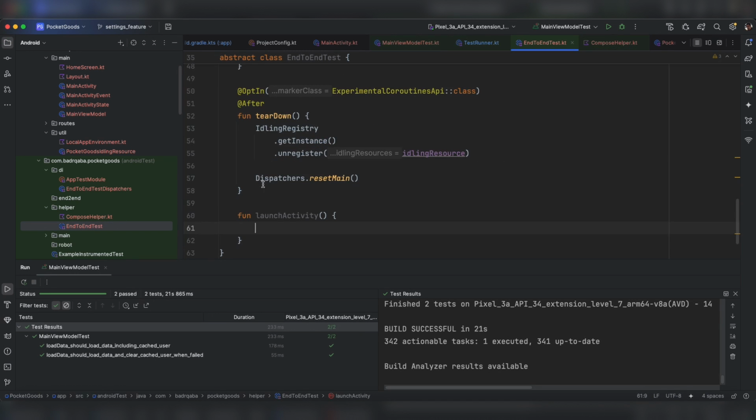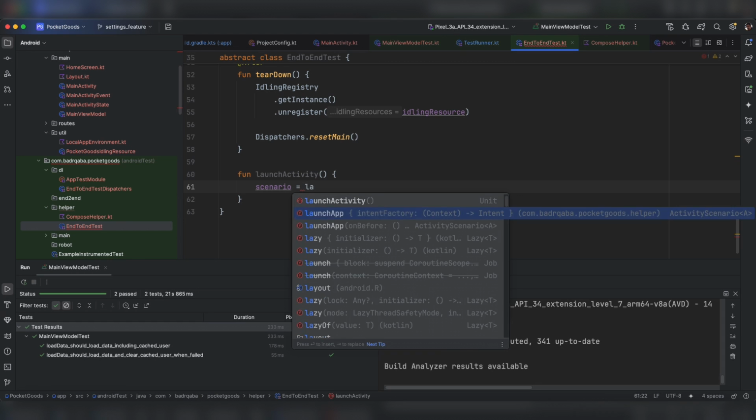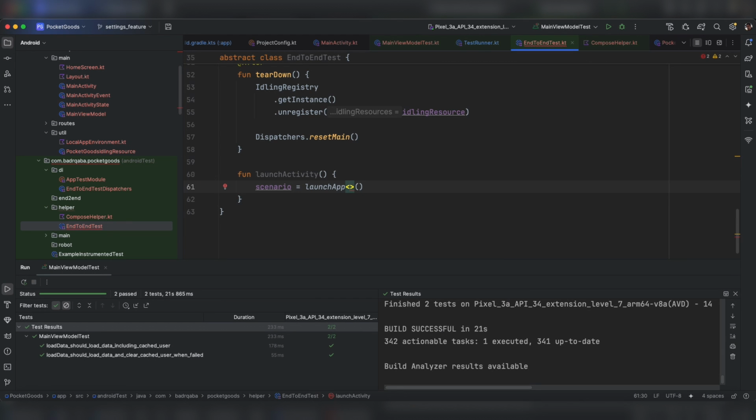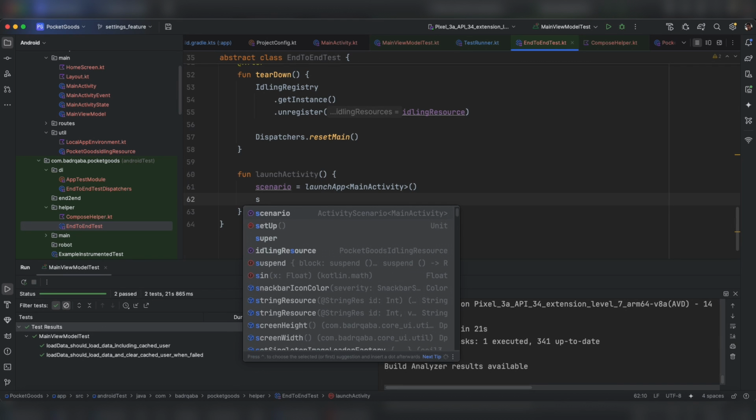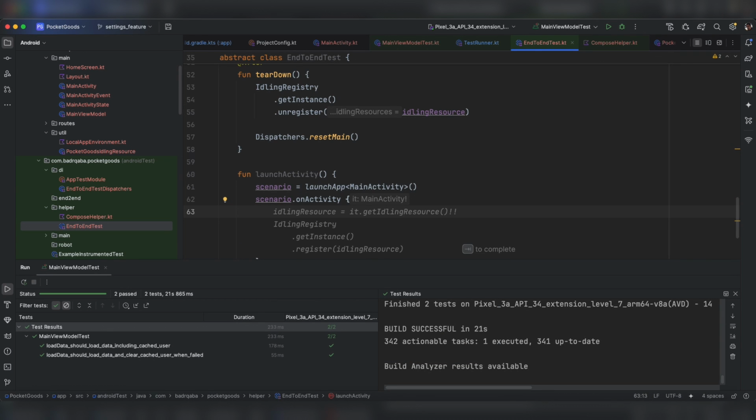Let's come back to the end-to-end test. And we're going to do scenario equal launch application. And we have to provide here the type of the activity. It's the main activity that we want to launch. Then we have to configure the idling resource by doing scenario and on activity. What we're going to do here, we're going to register first of all the idling resource class, and we are under the scope of the main activity.